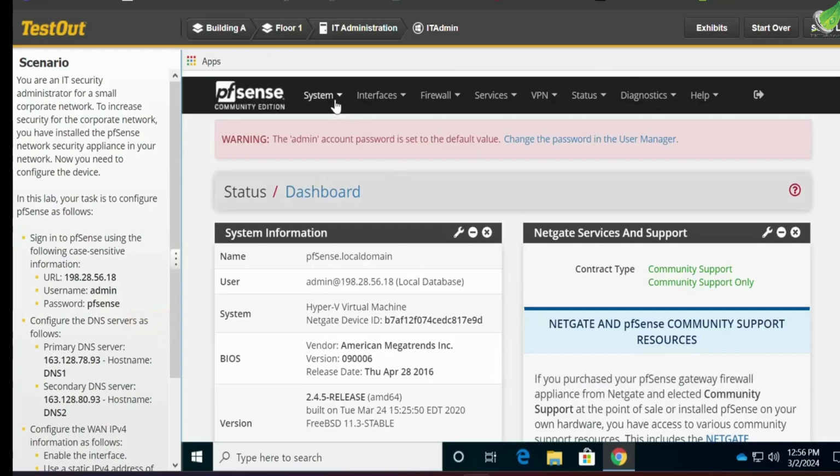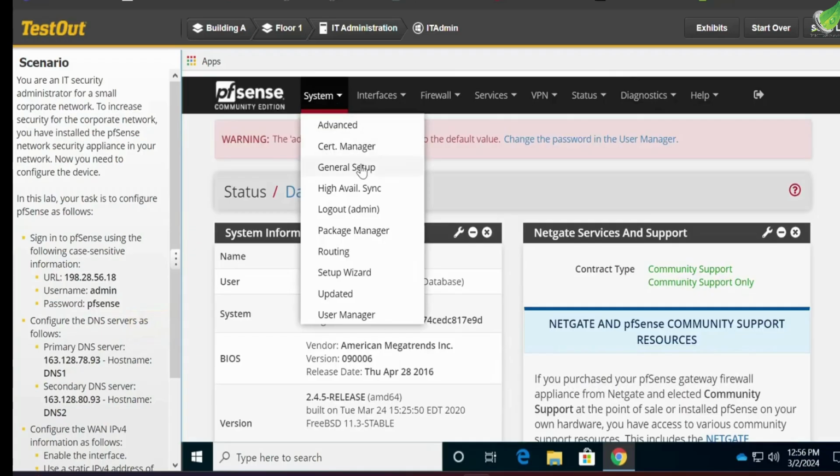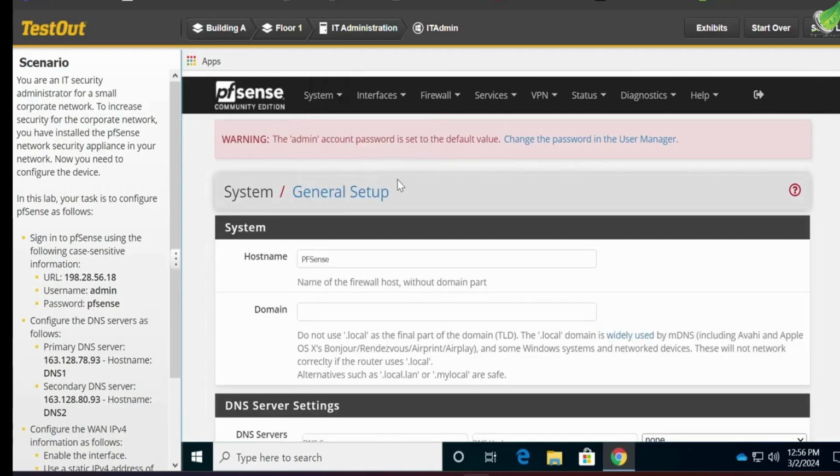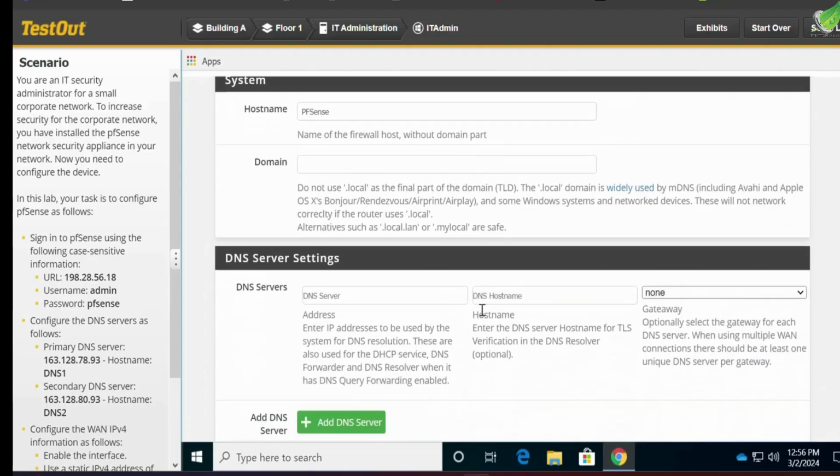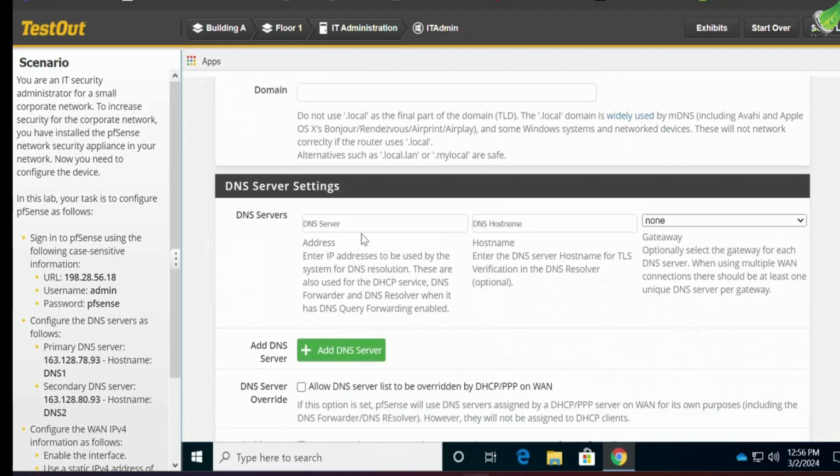Okay, so we'll go to System, and under System we'll go to General Setup. Under General Setup, scroll down until you get to DNS Servers, and under DNS Servers we are going to configure the servers as follows. It's going to be 163.128.78.93 right here. So this is going to be 163.128. So just copy and paste, and the DNS1 host name, DNS1. All right, so that is done.